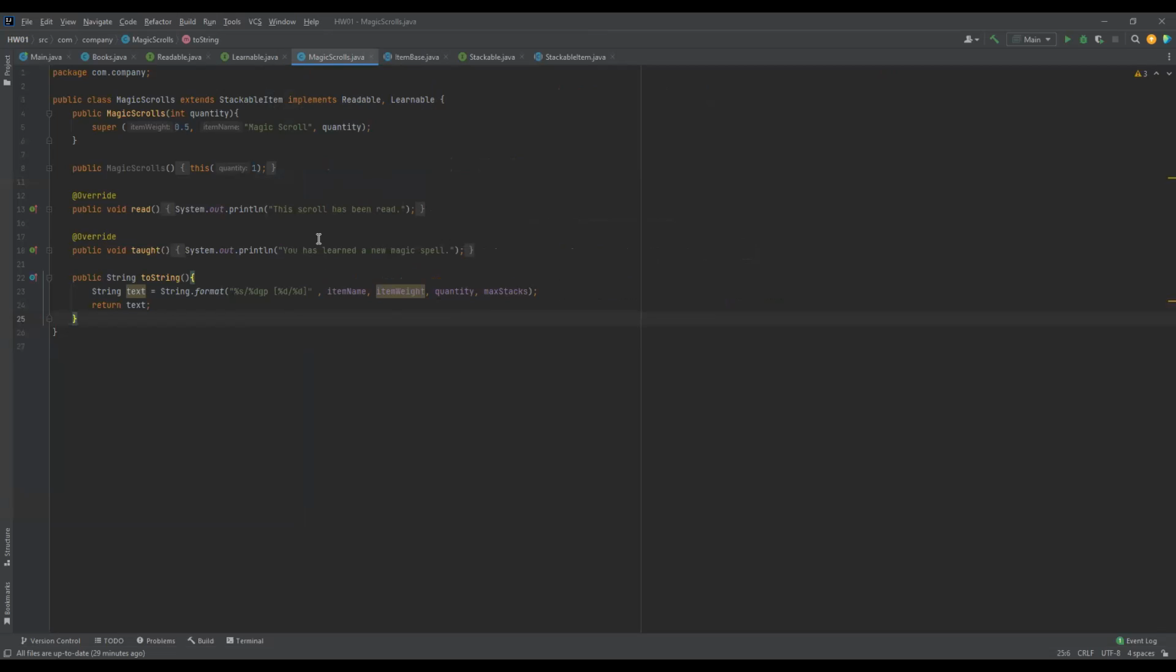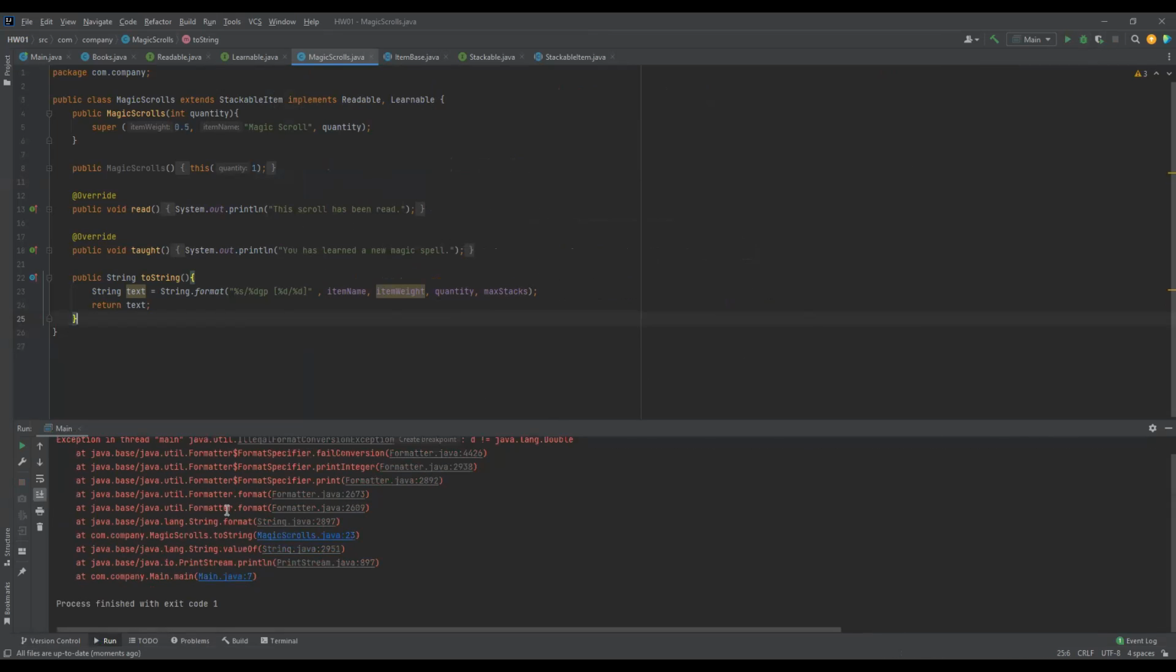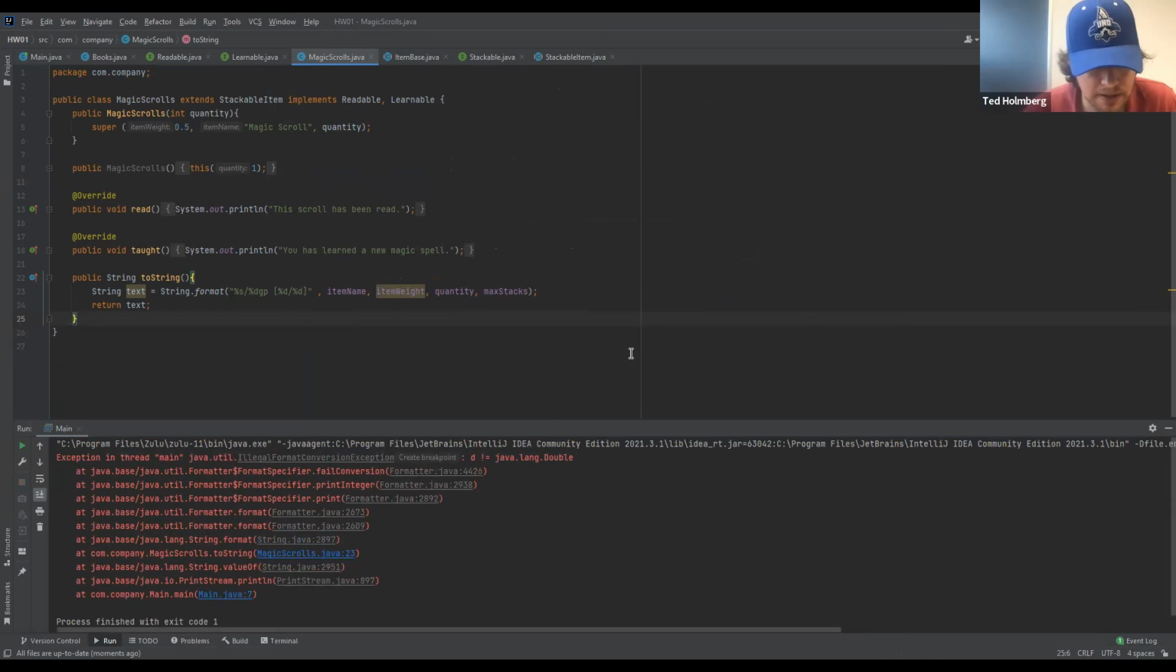Okay, I'm just having trouble getting it to run correctly. When I do run it, I get all these error messages. Well, it's a big stack trace. Okay, so let's see what we have here. So D does not equal java.lang.Double. So let's see what's happening here. Your fail conversion, print integer. Oh, trying to print an integer. Oh, so you're doing print. Yeah, okay. But that's a double. So are you trying to print?